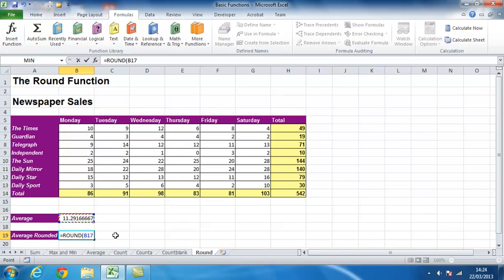Now my separator in this one is simply a comma. So I'll type in the comma and then I need to tell it how many decimal places I want to round to. In this case we're going to choose 2. So you can see my formula in the formula bar, round B17 to 2 decimal places. I will just close the brackets at the end there, and when I press enter, that number is then rounded to 2 decimal places. Let's go back in and adjust the formula slightly.